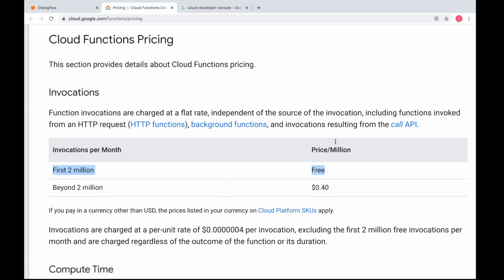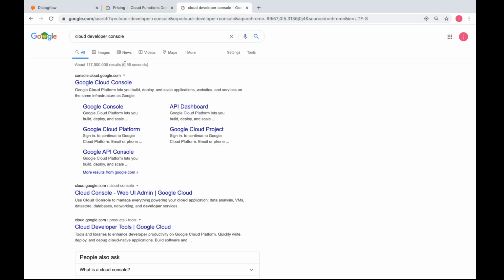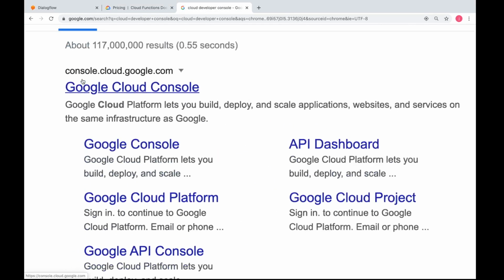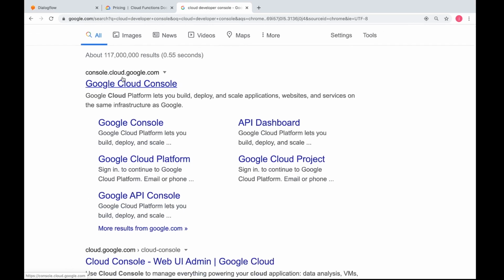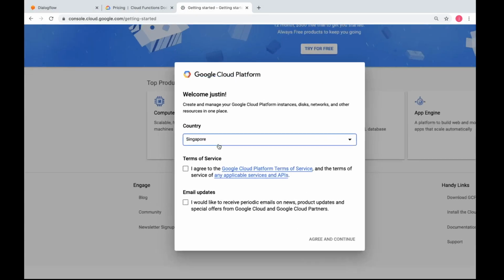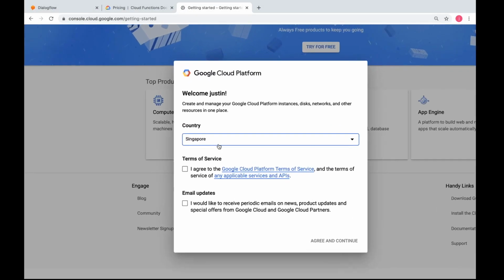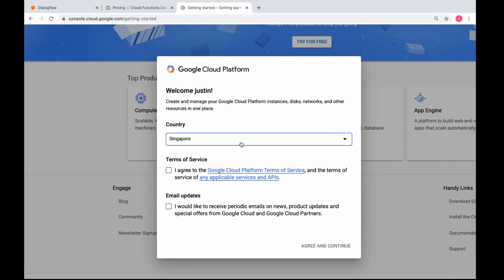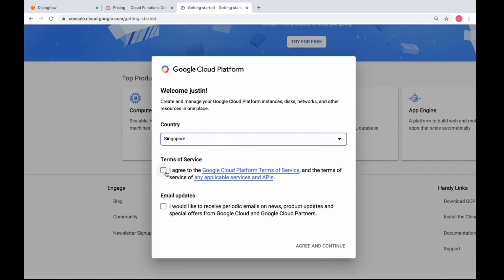So what you want to do is go into this website called console.googlecloud.com. Make sure you're using the same email or login as your Dialogflow account. It should be the same as your Dialogflow account. So I'm just going to show you the process here. I'll just agree to the service here, agree and continue.